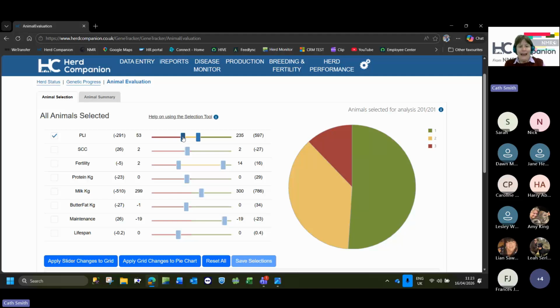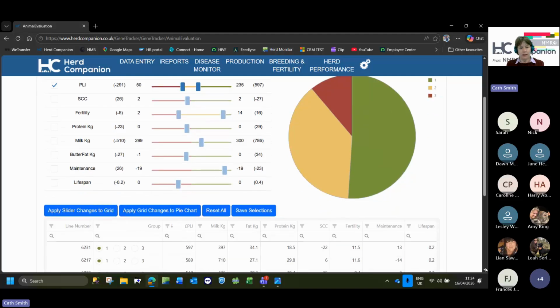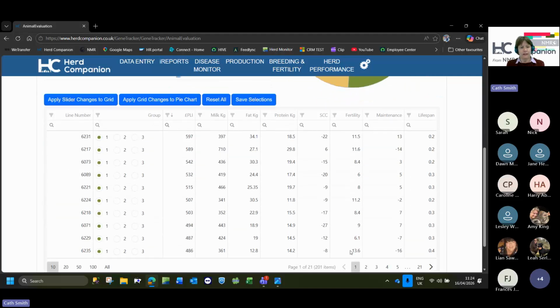If I move my arrow key, you'll see I can land exactly where I need to in terms of the 50 there. So any changes you've applied here, apply slider changes to grid. So those are the sliders. The grid, now you won't see much happening, but if I just go down a bit, this is the grid. So this shows you, with those changes you've made, which breeding groups these cows and heifers are now aligned to.